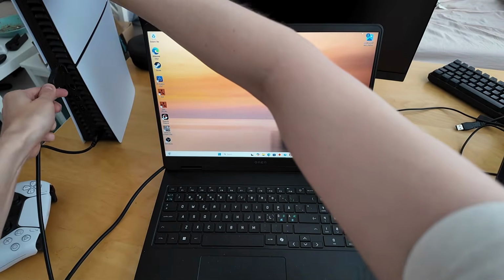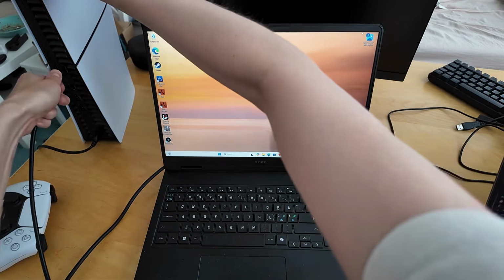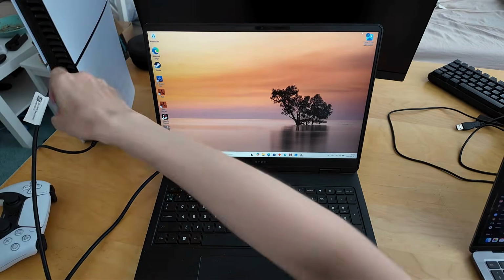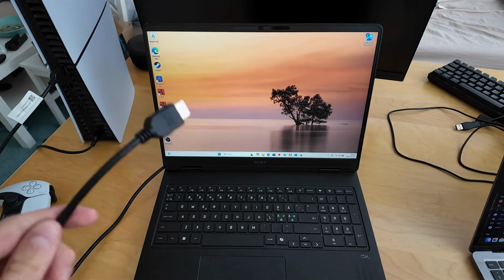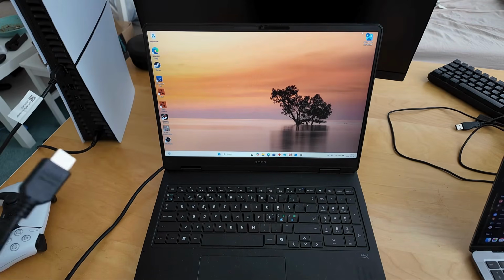Then I'm just going to take it and insert one of the ends inside my PlayStation 5 here, as you can see. And the other end, you might think that the other end needs to go to your PC directly, but that is actually not the case.